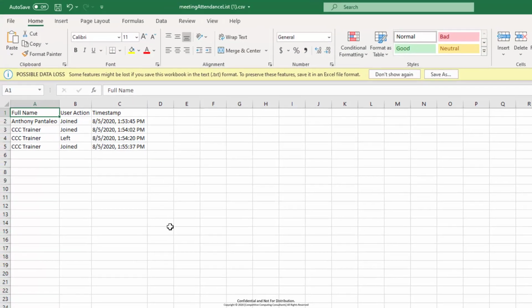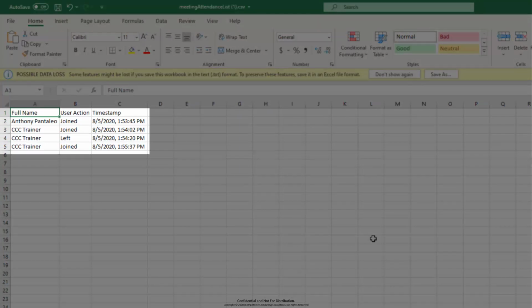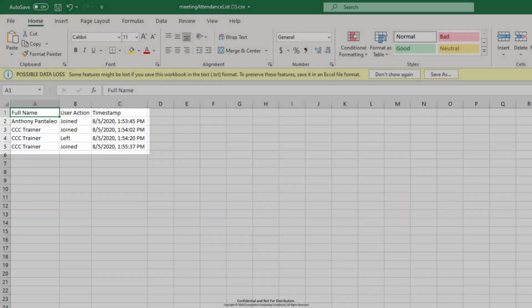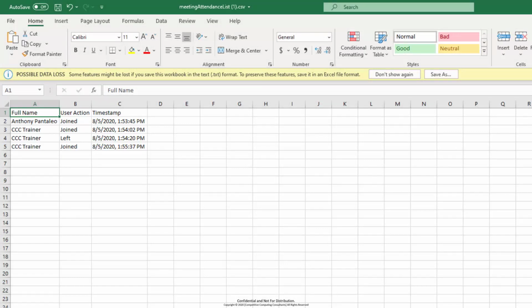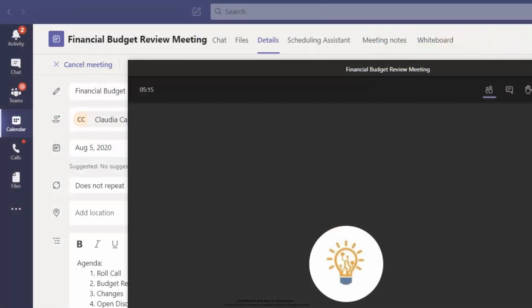When we open that file, we can see who completed an action, what their action was, and at what time that action was taken. Remember, the attendance report is only available while the meeting is happening, so remember to download it prior to the meeting ending.